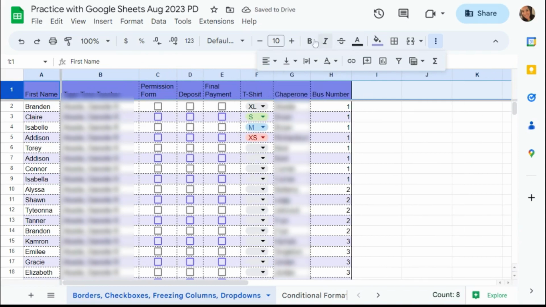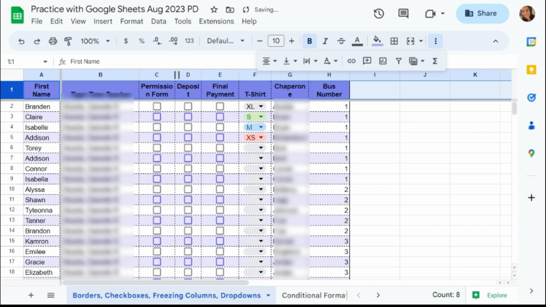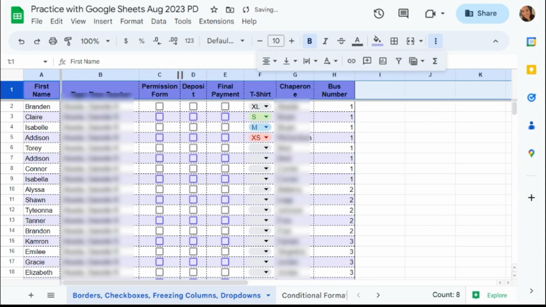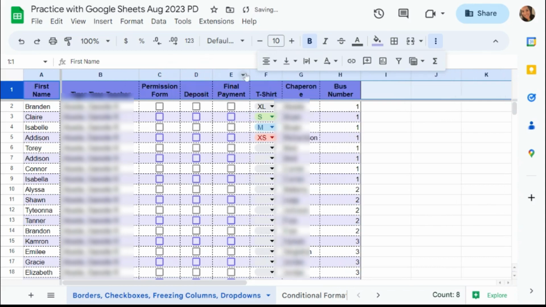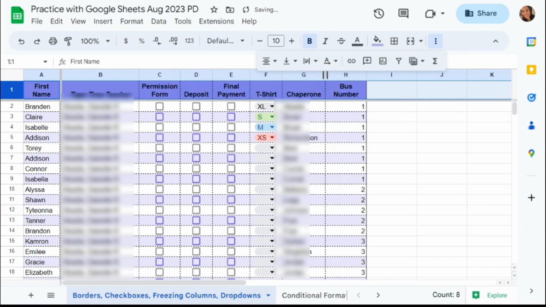And then I'm going to get crazy and I'm going to probably want to bold my headings, and then I'm going to want to center them because I just like the way things look nice and neat. Now you saw what happened there. I have to come in here and resize so that I can get the word permission, the word deposit, and there's no funny business happening there. Okay, so now my sheet looks a little bit better. It's easier for me to read, and I'm ready to start collecting data in here.